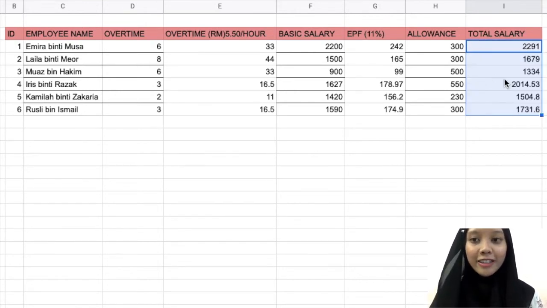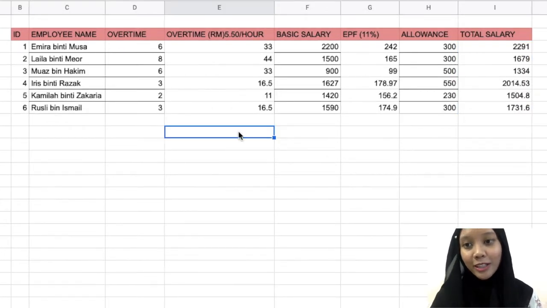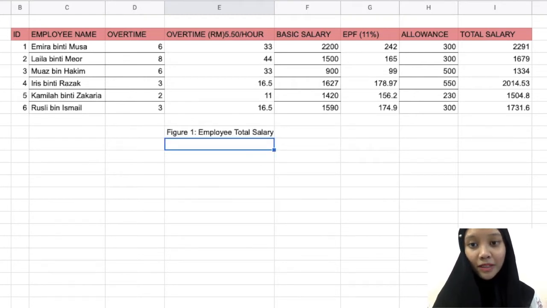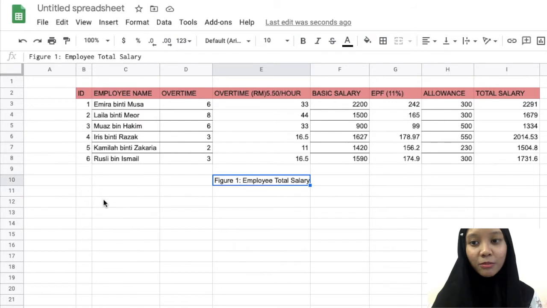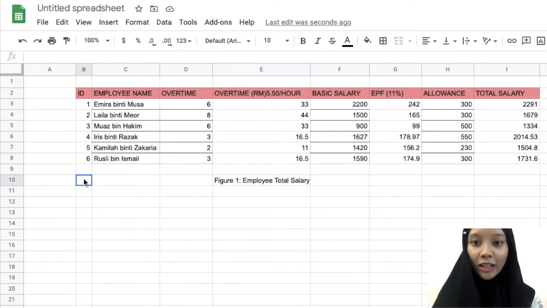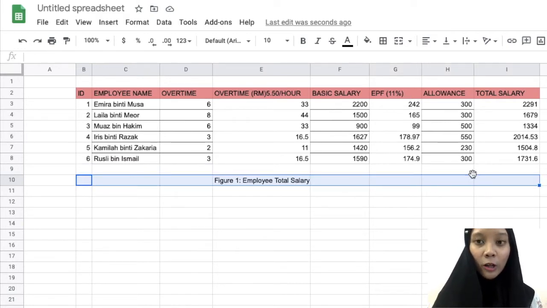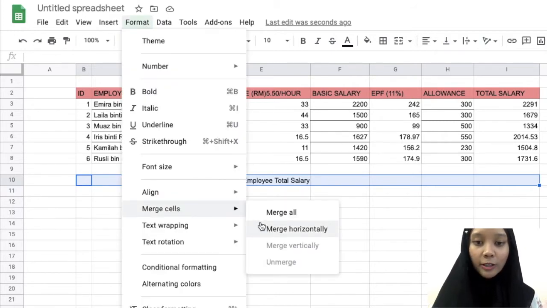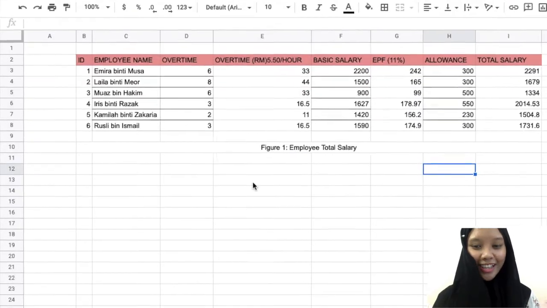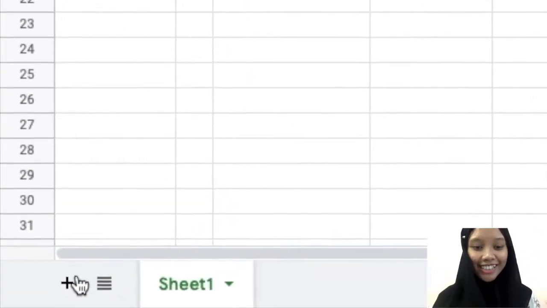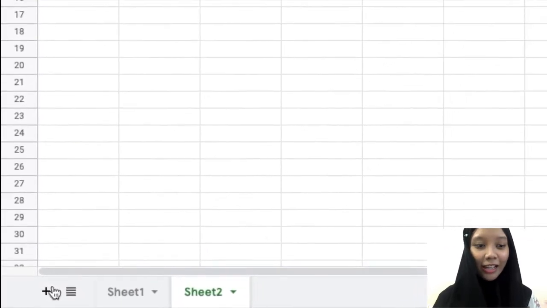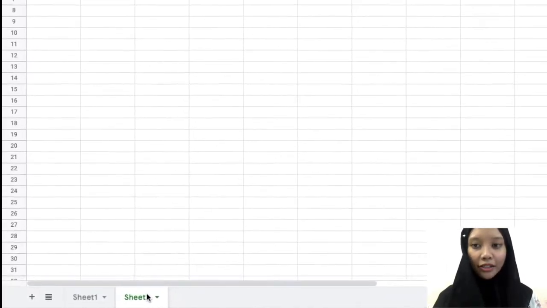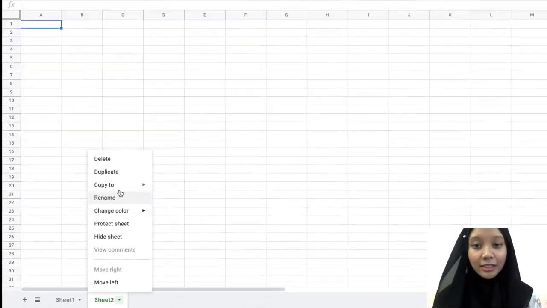So there you have it, the complete data. You can name this table by typing figure 1, employee total salary. To make it more tidy, you can merge the cell by highlighting cell B10 to I10, click format, go to merge cells and click merge cell horizontally. Below here, you can see the addition symbol. You can add sheet by clicking this icon and delete the sheet by right-clicking your mouse and click delete.